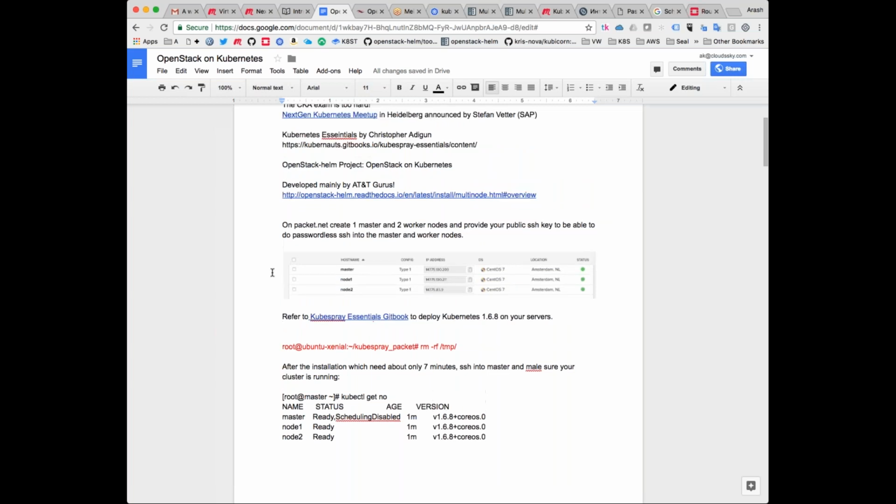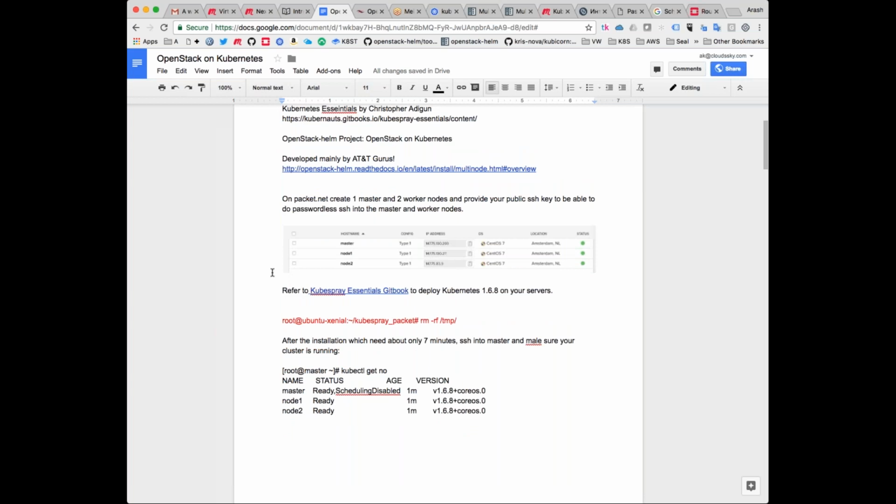If you don't know about Packet, Packet provides bare-metal as a service. You can run bare-metal servers for minutes, hours, days, whatever, and use that. It's a great hosting environment for bare-metal servers to test or even for production.